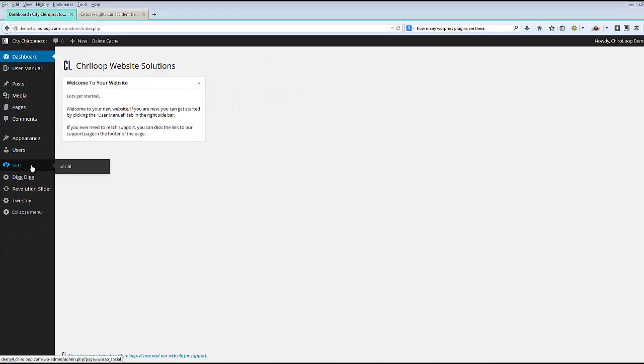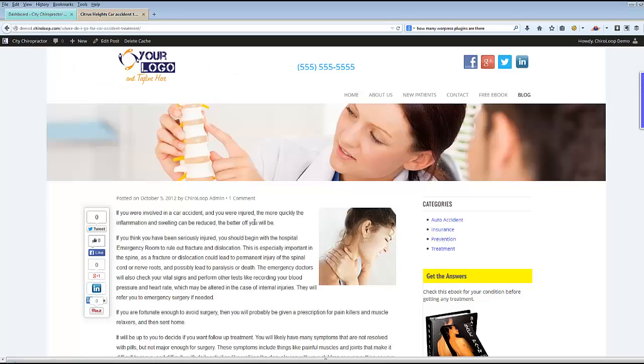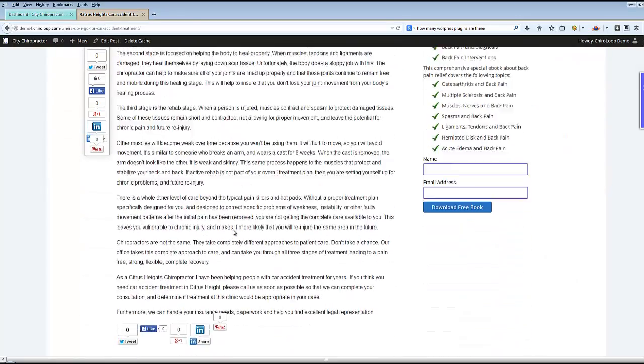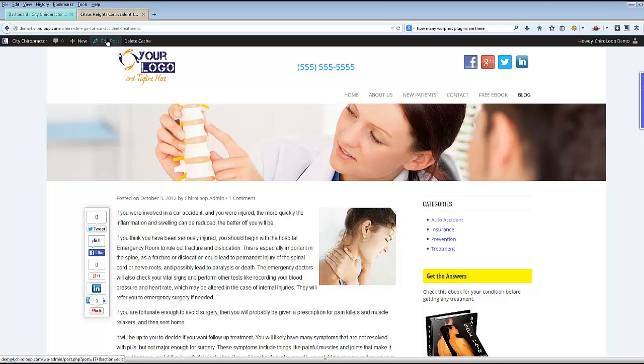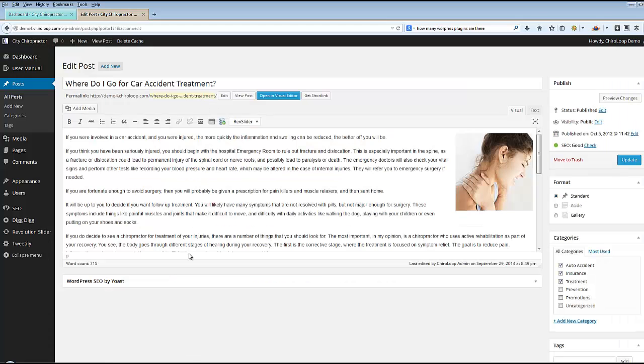The SEO plugin allows you to make sure that your content is optimized for search engines. It's called search engine optimization. An example of the way it works is if I'm looking at a blog post that I put up and I'm wondering if this is good for search engines, I can simply go in here to edit post and click it. When I'm looking at my post, I'll see this down here. It says WordPress SEO by Yoast. This is the undisputed heavyweight champion of search engine optimization plugins.